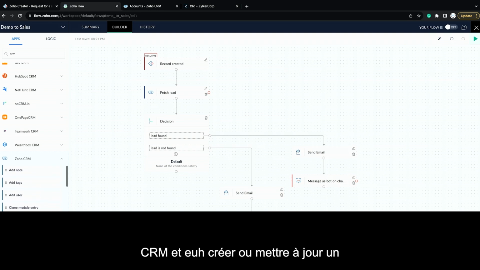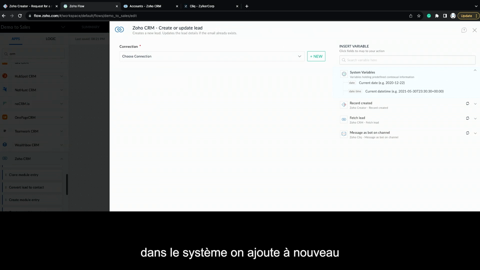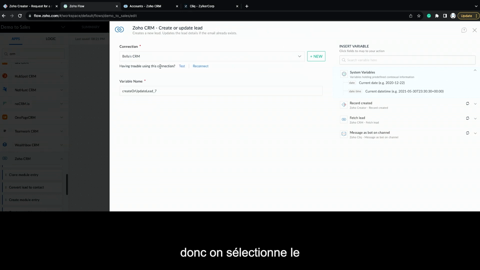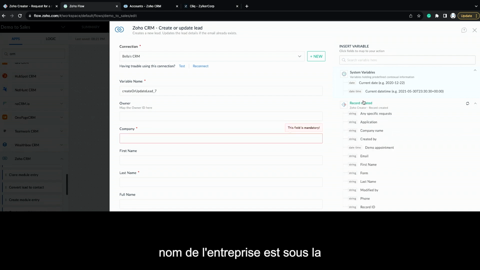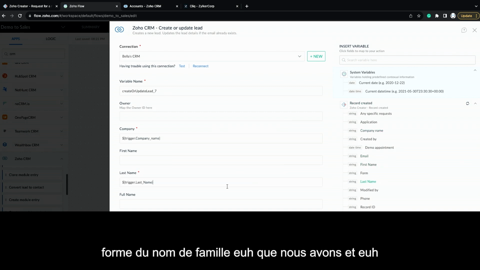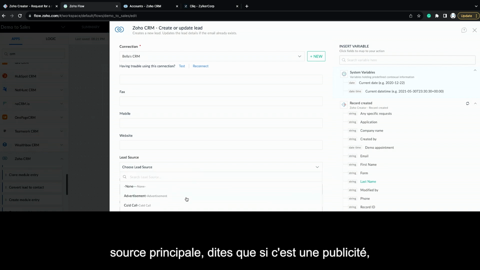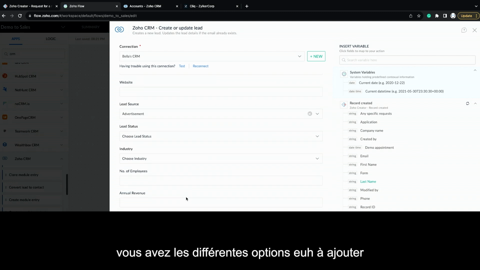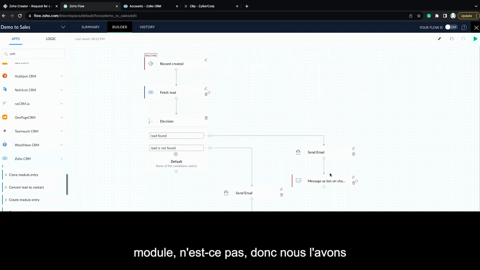And create or update a lead. So basically, if the person is not in the system, we again add. So we select the CRM. The company name and the last name are mandatory fields, and it changes from CRM to CRM. So in this case, the company name is in the form. In the last name we have, and there is also option to select the lead source. Say if it's an advertisement, you have the different options to add onto the module. Right. So we have done.